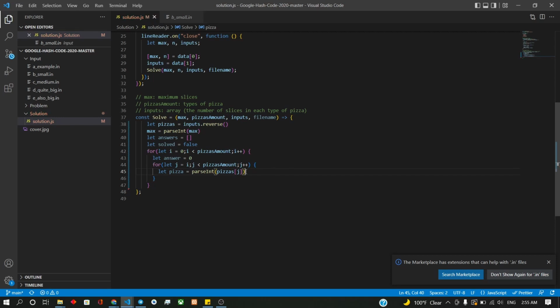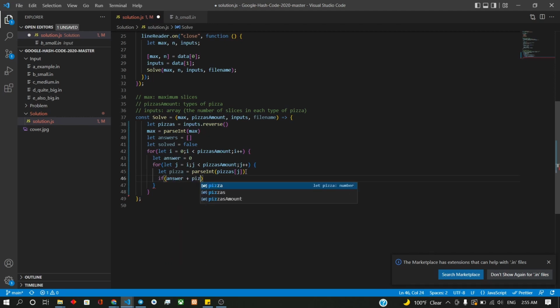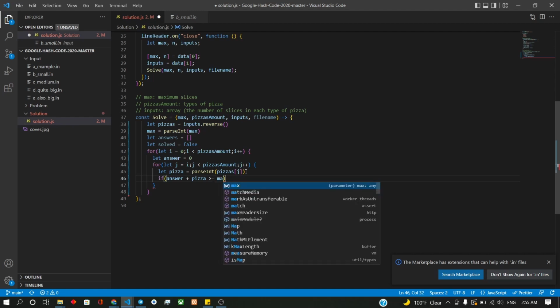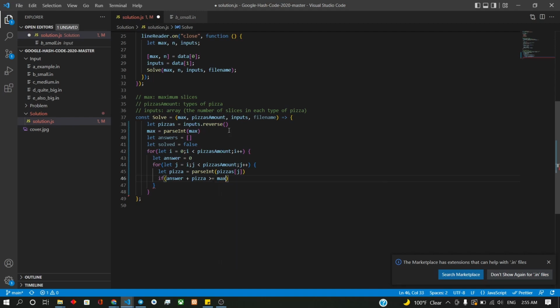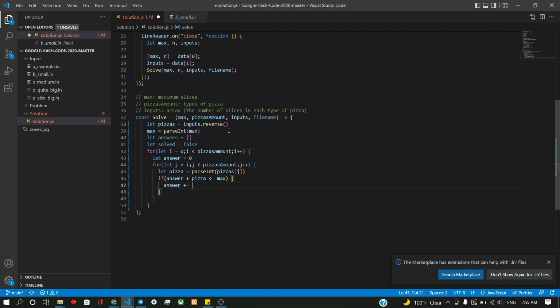Okay, and then we would like to check if the answer plus this pizza is bigger than or equal to the maximum amount of slices. Sorry, smaller than, not bigger than, because if it's bigger than, then we don't want to add it up. So if it's smaller than or equal to, then we'll say answer plus equals pizza. So we just add on the pizza to the answer.